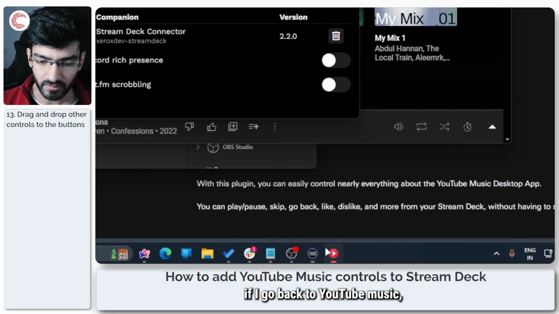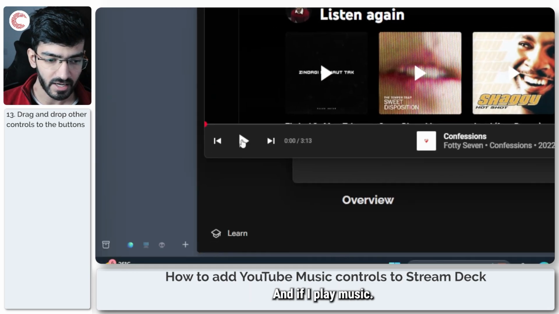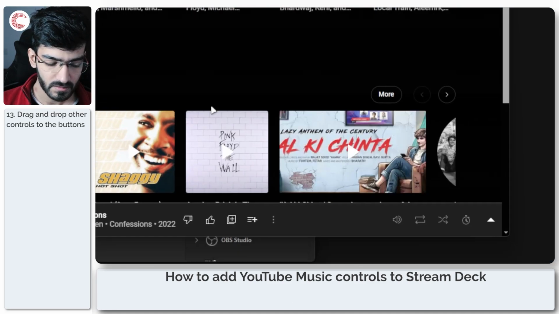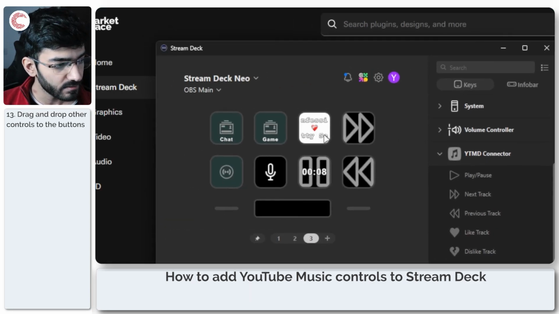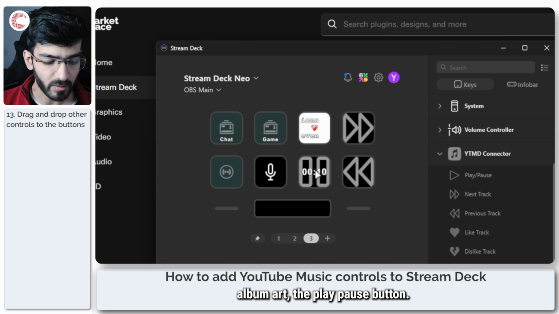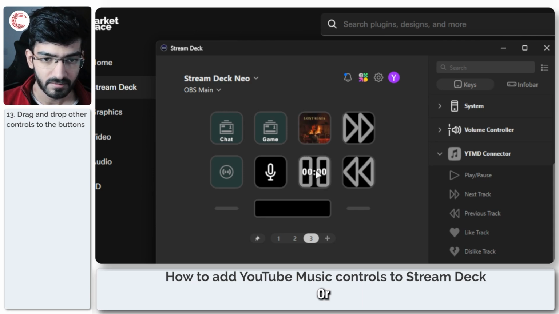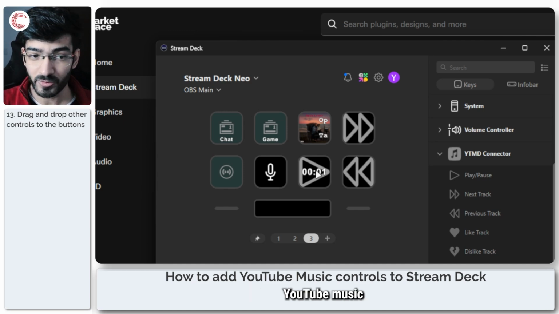Now if I go back to YouTube Music, this has been connected, so I can close this. And if I play music, if I go back, you can see the album art, the play pause button, they're all responding. And I can go next or back without any issues. So this is how you can control YouTube Music with your Stream Deck.